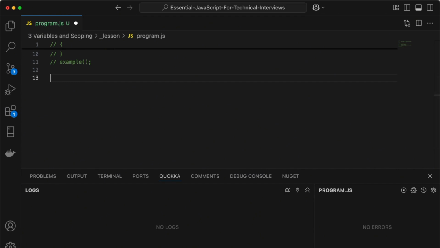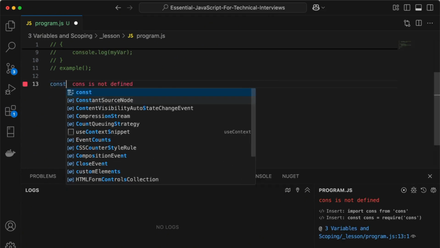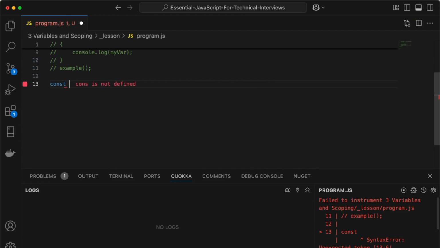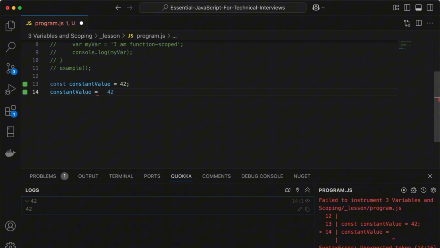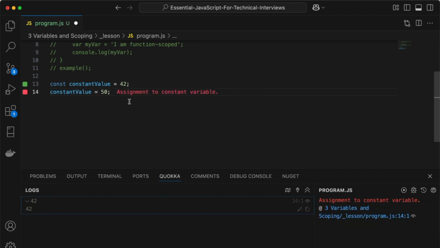So we can cover an example of that. Let's say the const keyword, and then I'll say constantValue. We'll assign it to the primitive value of 42. And if we were to try to reassign it to the value 50, here we see an error, as we cannot perform that assignment.